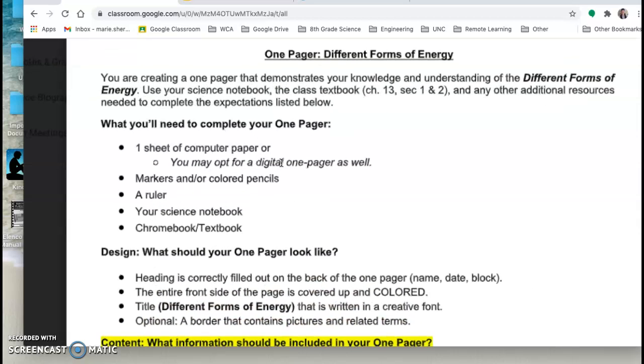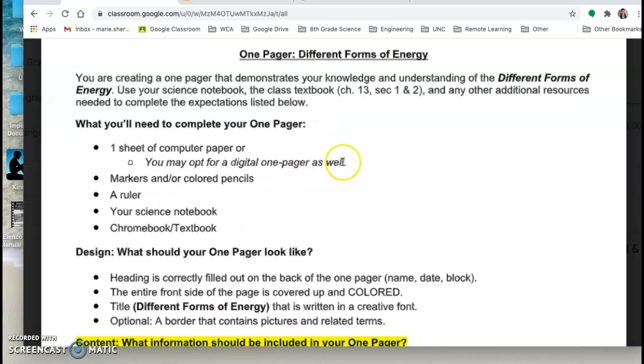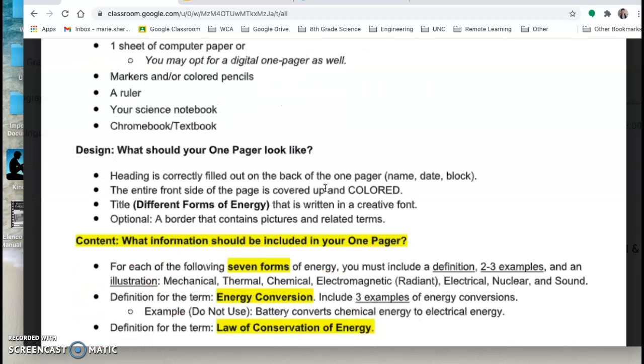Because you are working remote, you have the option to either complete a digital one-pager or you can complete it on paper as well if you have those supplies available to you at home. I know that most of us are familiar with one-pagers and have done several of them before, but just make sure that you're looking over the design section. You should have a heading with your name and then a title which states different forms of energy. If you want to just make the title energy as well, that's fine with me. And then a border is optional.